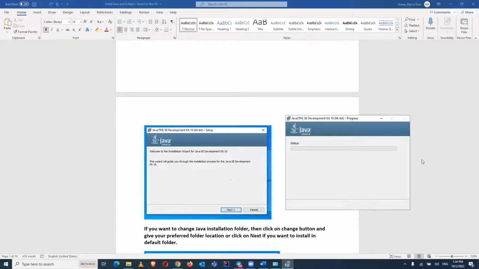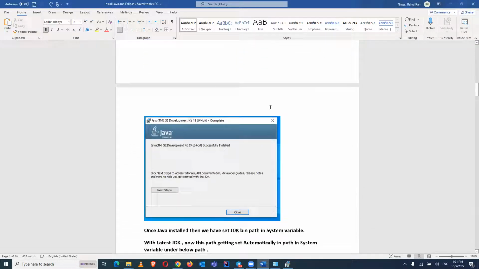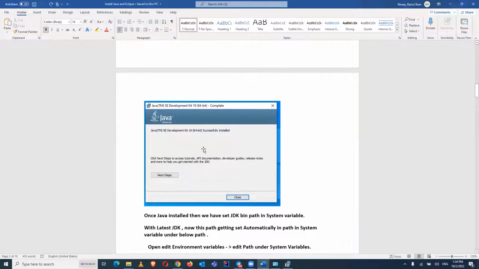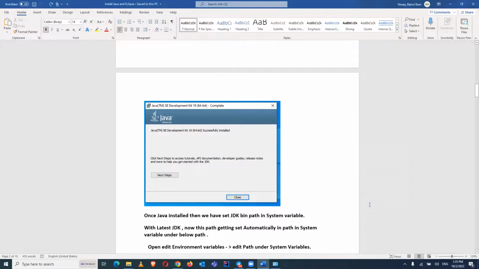After clicking on next, it will take some time to process. It will successfully install the JDK in your system. So it is installing, and once the status comes as successfully installed, we have to click on the close button. Once Java is installed, you can see the same screenshot. So Java is installed successfully. Just click on the close button. So we have done till this part.